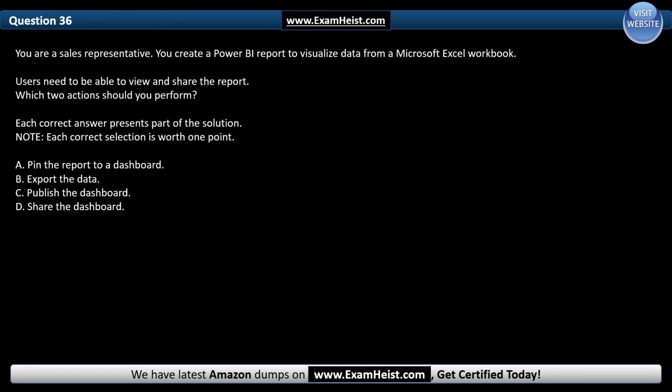The correct options are A and D, that is, pin the report to a dashboard and share the dashboard.